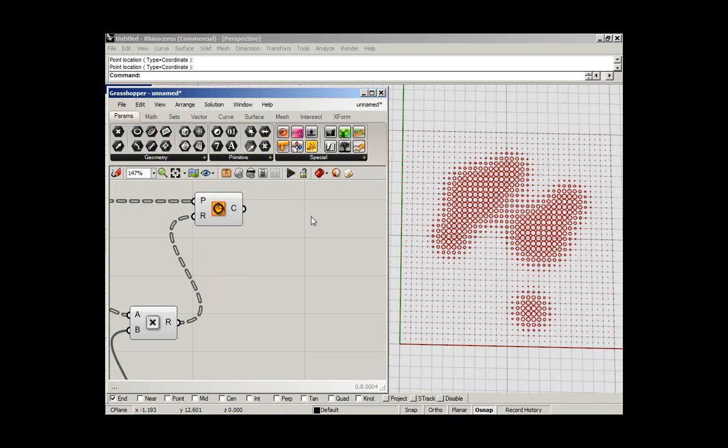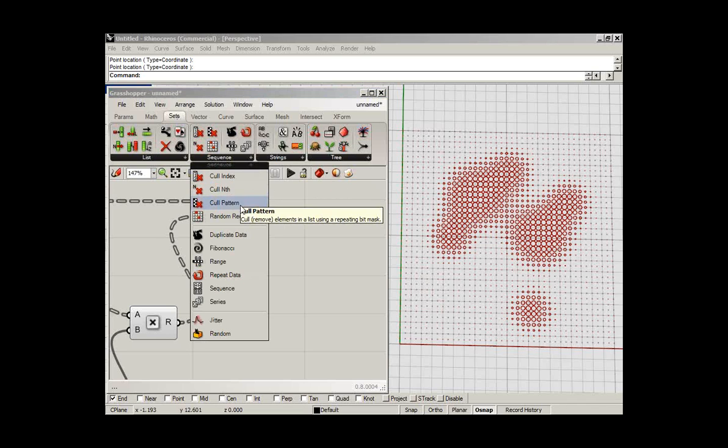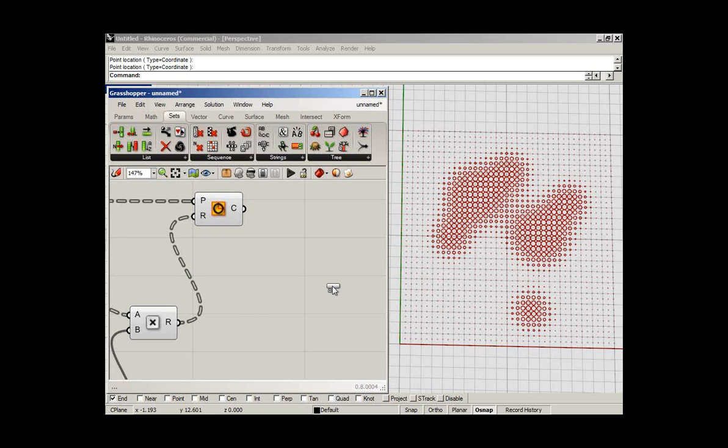The way we'll do this is using a cull pattern component. We use the verb culling in Grasshopper to indicate that we remove data from a list, and you will find culling in the Sets tab, in the Sequence panel. There are 3 cull components and a random cull component called random reduce. We can cull specific objects by index, cull every second or every fourth object out of a list, and cull objects using a pattern of Boolean true-false values. We'll use the cull pattern to remove unwanted circles. So I'll make a new cull pattern component.